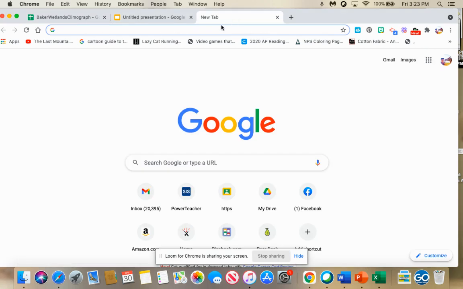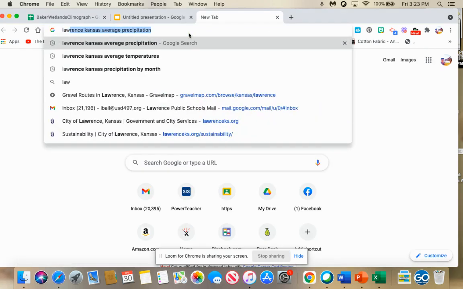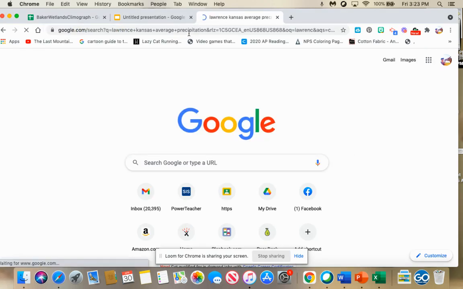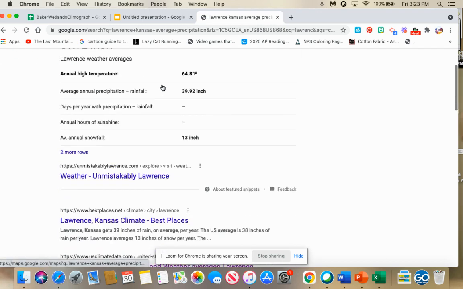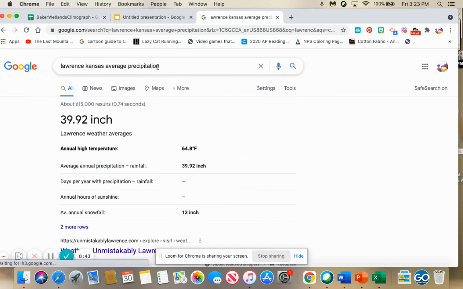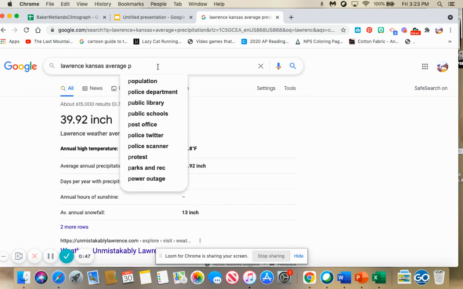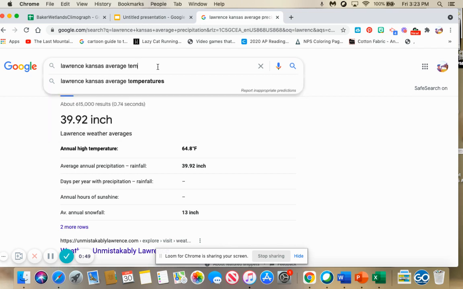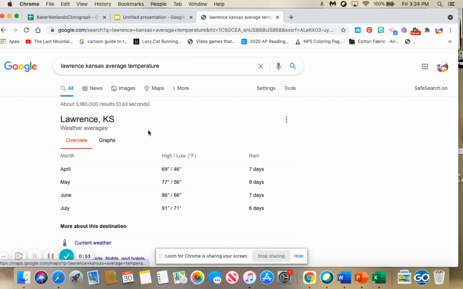So I went onto Google and I typed in Lawrence, Kansas average precipitation, and I got several resources that looked great. And I can do the same thing and change that to average temperature. So keep in mind, you want the monthly average precipitation, the monthly average temperature. You do not want minimum, maximum, high, low. You want the average. So you might have to check out a few sources until you find the data you want.